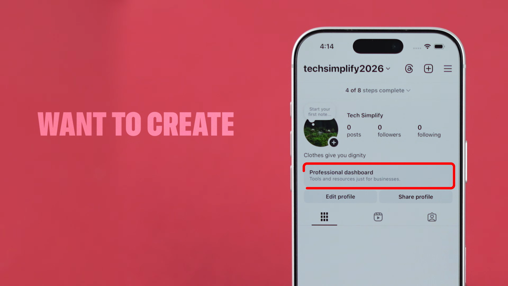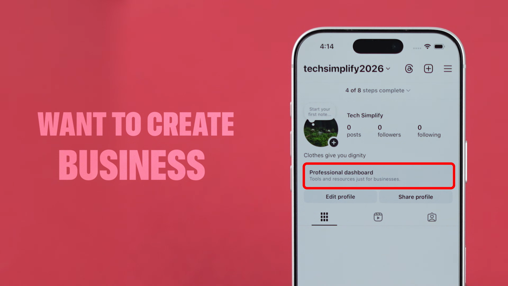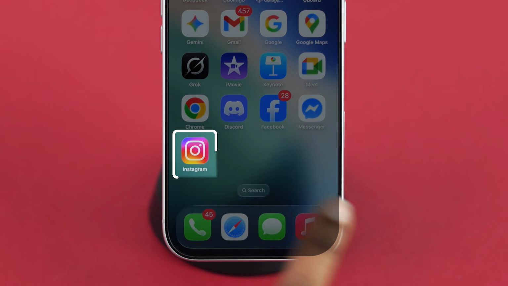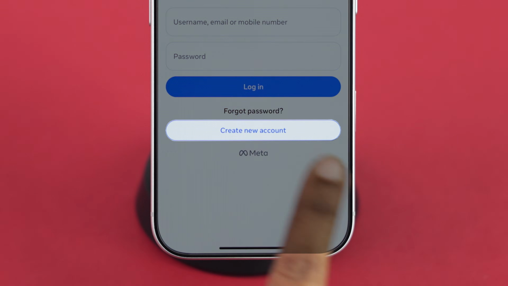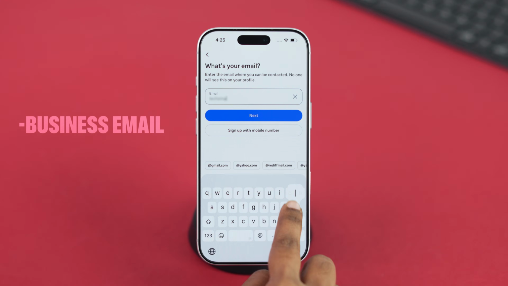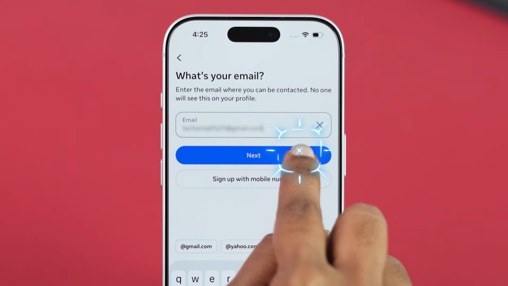Want to create a professional Instagram page for your business? Here's how to do it. First, open the Instagram app on your device. Tap Create New Account. Use your business email or mobile number and click on Next.